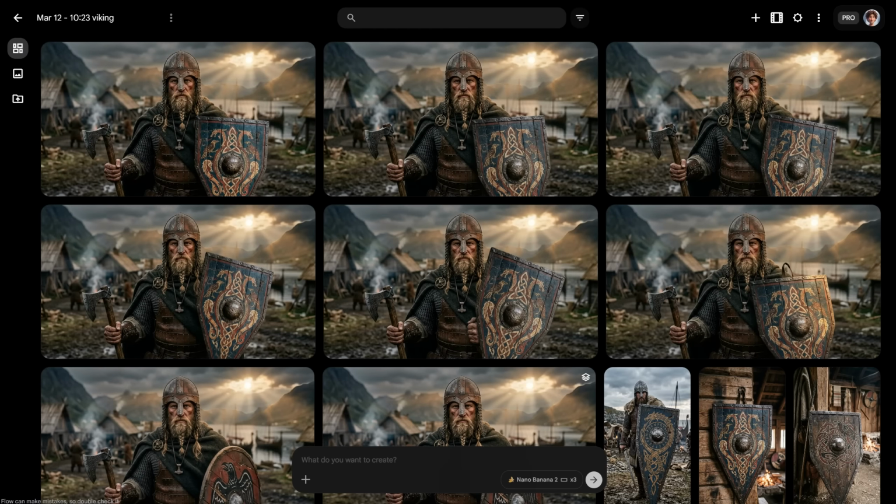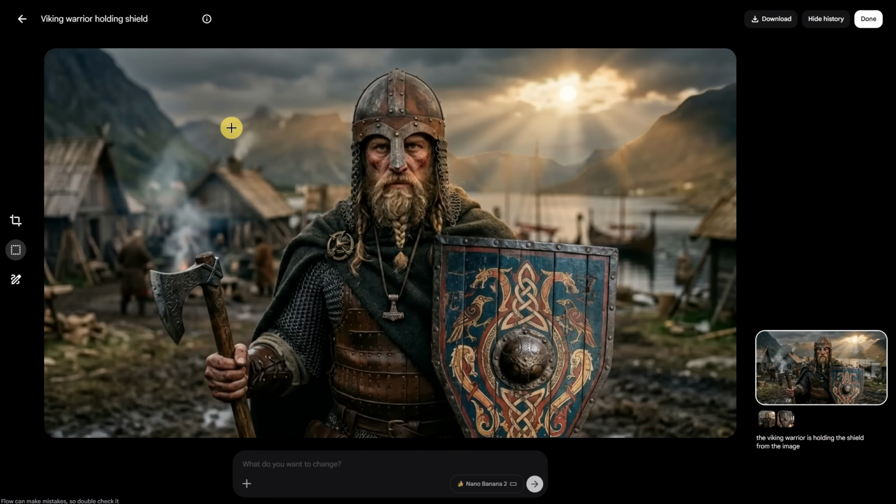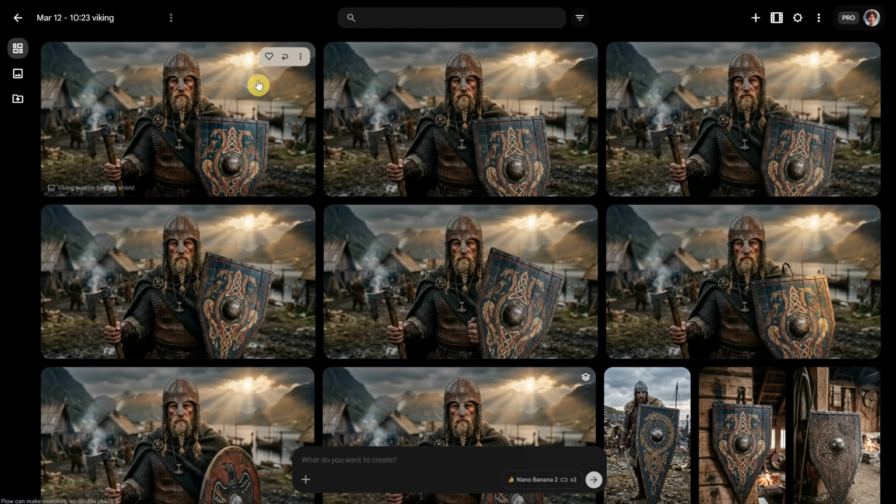So now all the images have the same shield in different positions, and I think I like this one better. So let's see if we can add that to favorites. We have this little heart we can use, and then you can sort the images from here and check the favorites here, and also you can check all your uploads from here.